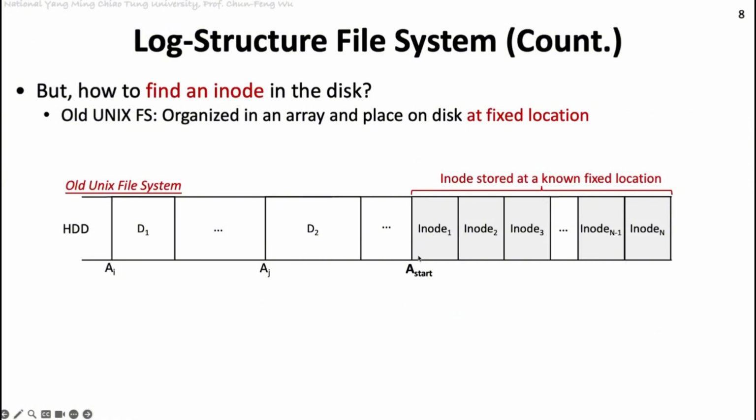Because we only need to store the A start. With this A start, plus the offset of the inode size, we can know which inode it is. So in this old Unix file system way, we can easily get the data and inode. But that means for every access, we need to access two locations on the disk. One is the inode location, another is the data location. So the access latency will be twice for getting one piece of data.